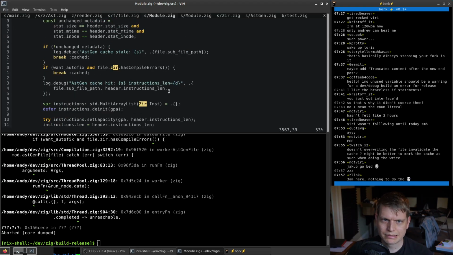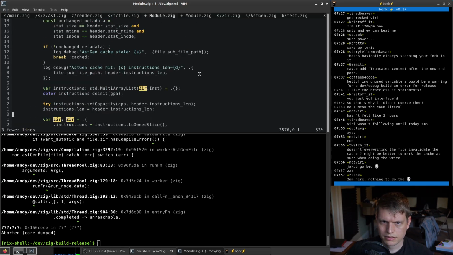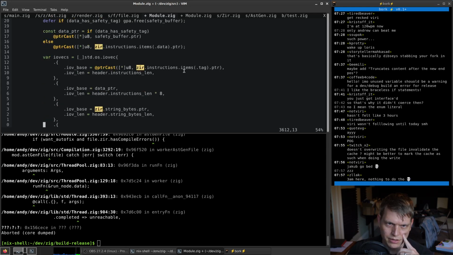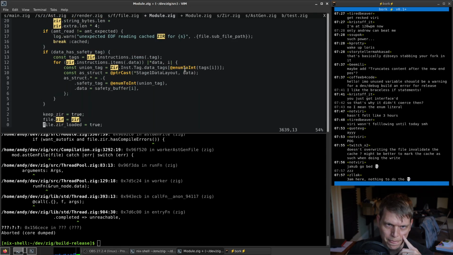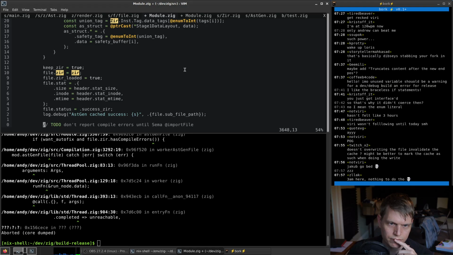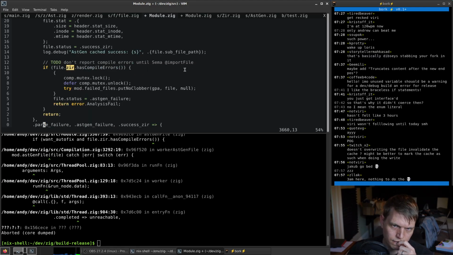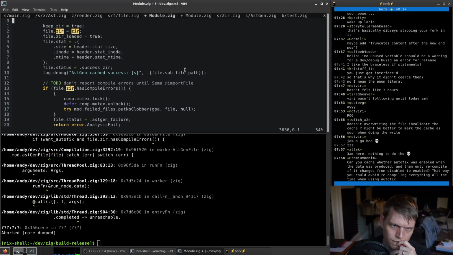So we get a cache hit, but we need to actually load the ZIR. Like, we didn't even get it yet. It's right here. Jeez. Slow down. Okay, so we load from the cache. Okay, so here's what we're normally doing if we find errors in the cached one.